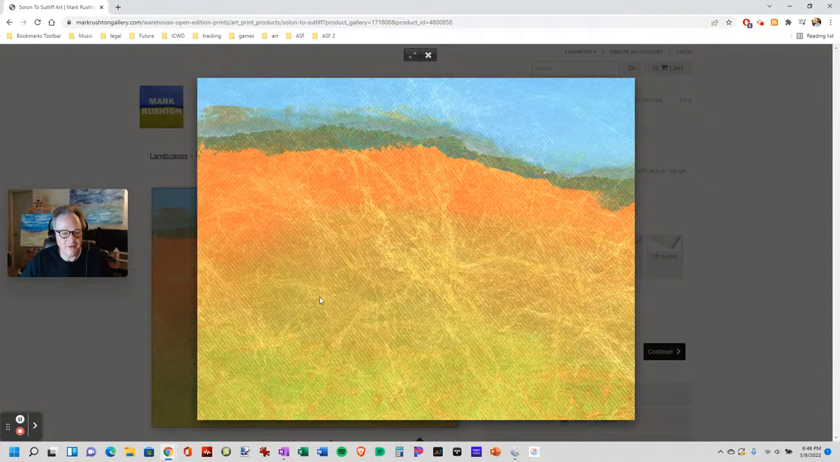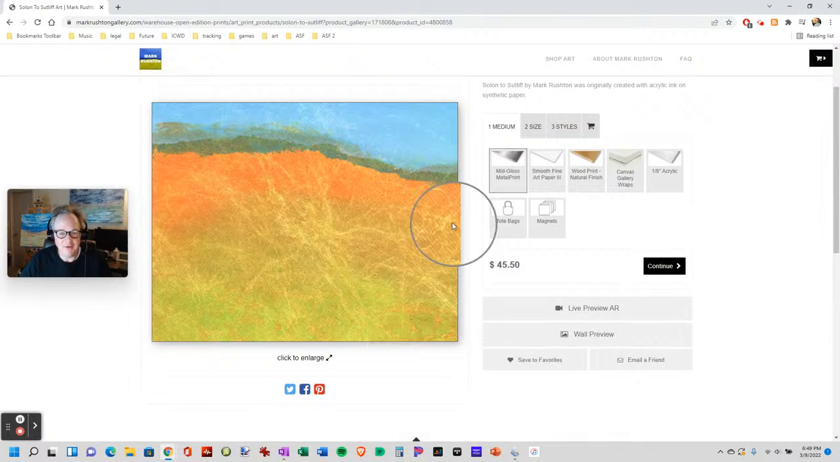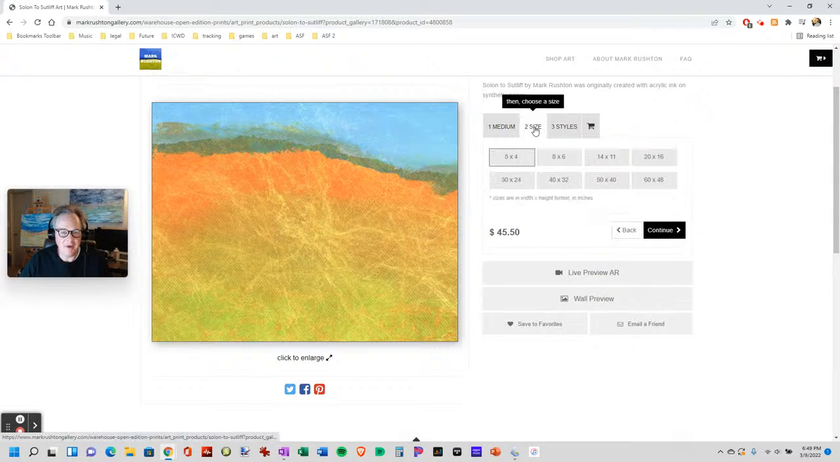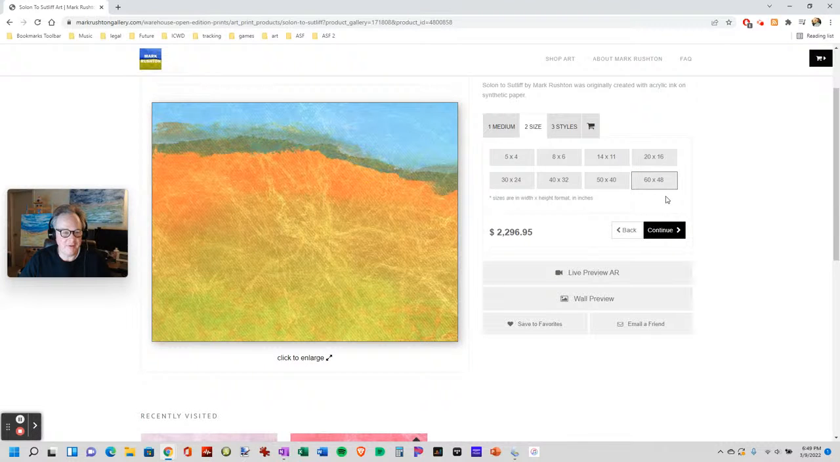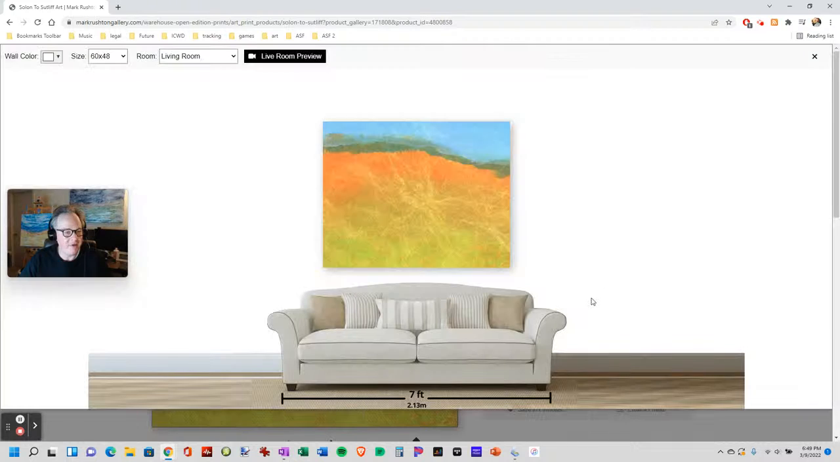I think I've recorded the entire screen. And see the image there. The other thing you can do is, so we get the medium here, and then we can pick a size. So I'll pick the largest one, 60 by 48. And then you can do a thing called a wall preview. Isn't that cool?